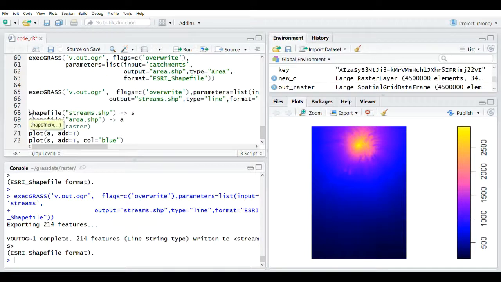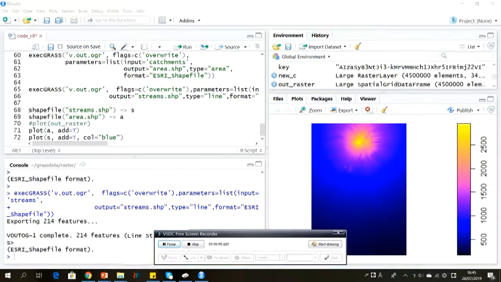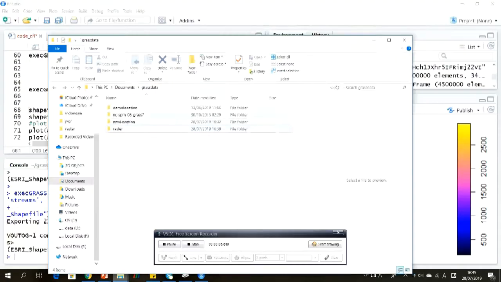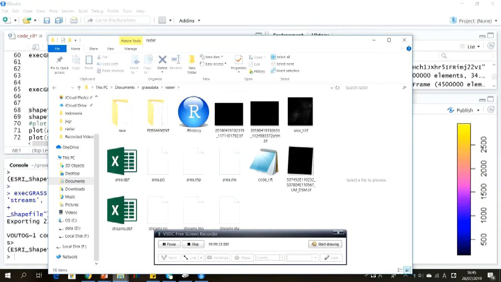So let's read our results. Now, if you check your folders here, your working directory, you can find some new shapefiles that are .dbf, .prj, .shp, and .shx for both the area or the catchment and also the streams.